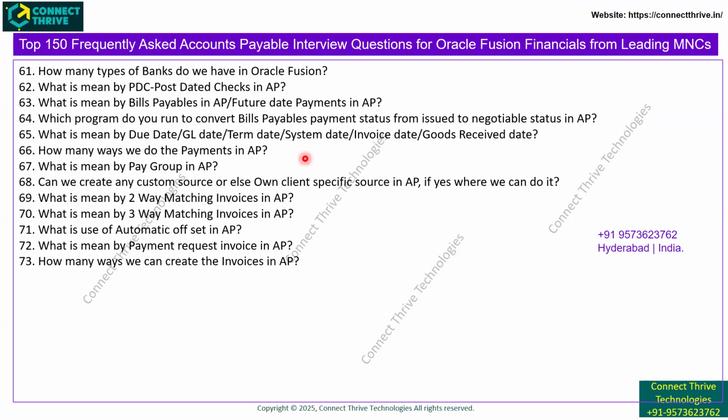Okay, next up. How many ways can we create invoices in AP? There are multiple sources. We can create PO matched invoices, pay on receipt, pay on use functionality, and expense report invoices will come, lease accounting invoices will come, intercompany invoices will come, IDR invoices will come, supplier portal invoices will come. Then, what else? Third party application related invoices will come.